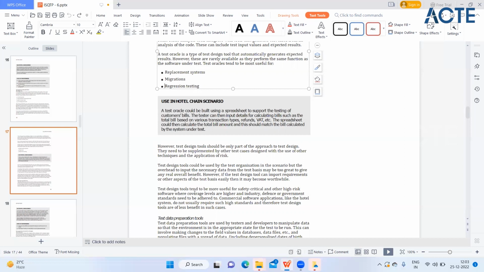Test design tools tend to be more useful for safety critical and other high risk software where coverage levels are higher and industry, defense or government standards need to be adhered to. Commercial software applications like the hotel system do not usually require such high standards, and therefore test design tools are of less benefit in such cases.